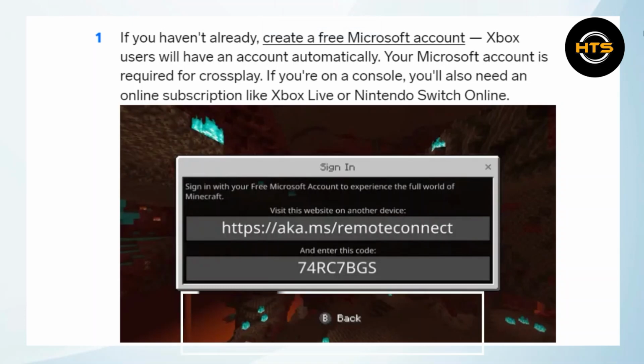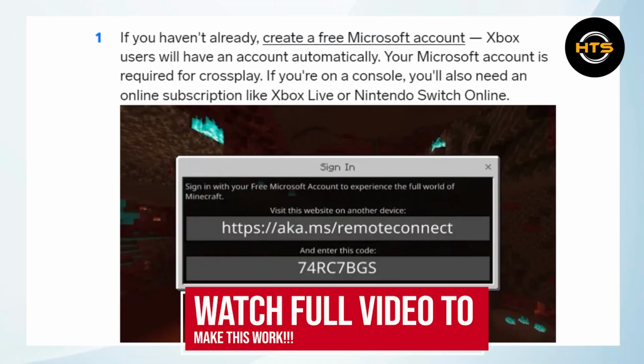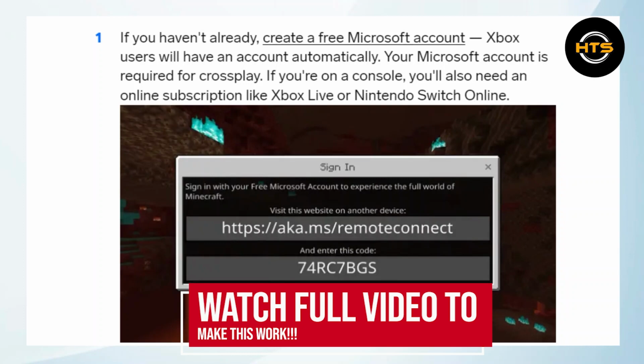How to add friends on Minecraft Mobile. Hello everyone. In this video, I will show you how to add friends on Minecraft Mobile.